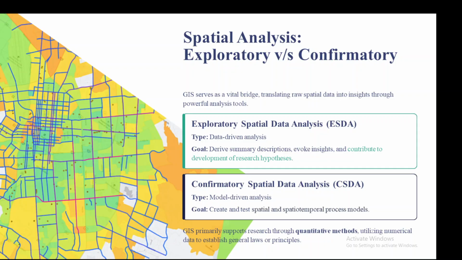Then coming to confirmatory spatial data analysis, these are model driven. It involves building and testing models to verify the hypothesis that you have made in the exploratory spatial data analysis, and you may also verify these hypotheses repeatedly. For example, if you want to predict flood risk based on elevation, rainfall and land use, then you are able to model the prediction.